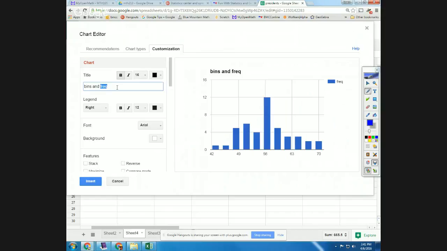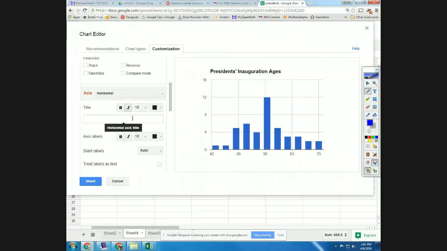So I should probably give it a better title, like President's Inauguration Age. I don't need a legend because it's a single color of data, single set of data. I probably should label that the horizontal axis represents ages.